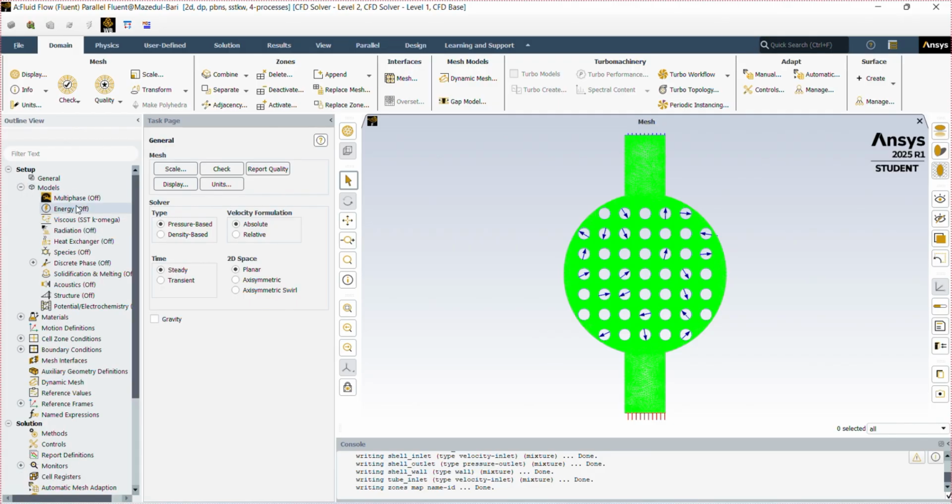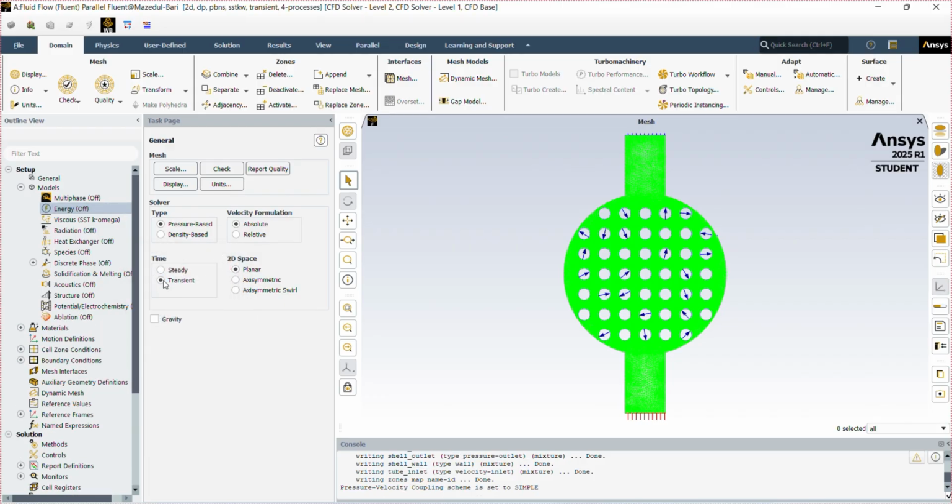Now we will select the setup conditions and boundary conditions for our project. We'll select transient flow because we have mentioned this is unsteady flow. Before going to other conditions, we have to turn the energy condition on for this project.